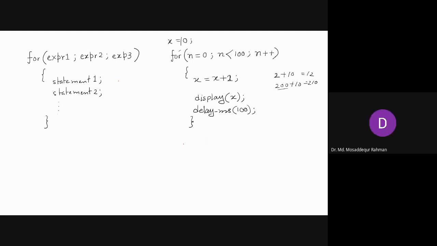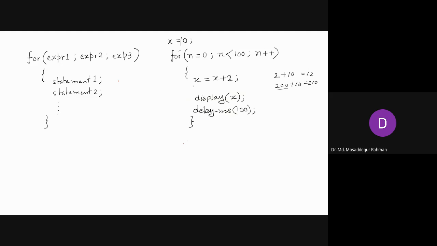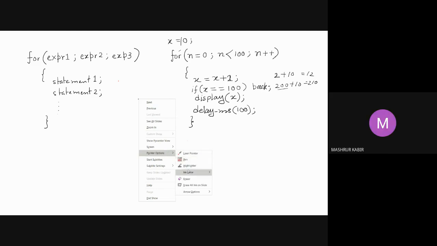So next. Here I will show some interesting application of this break. Here I kept some space intentionally. If I put this condition like if x is equal to, let's say, 100, then I say break. So then what will happen? It will just break out from the for loop.